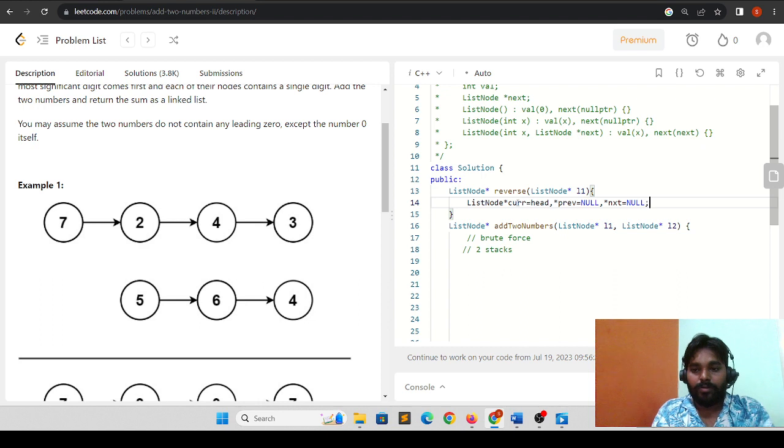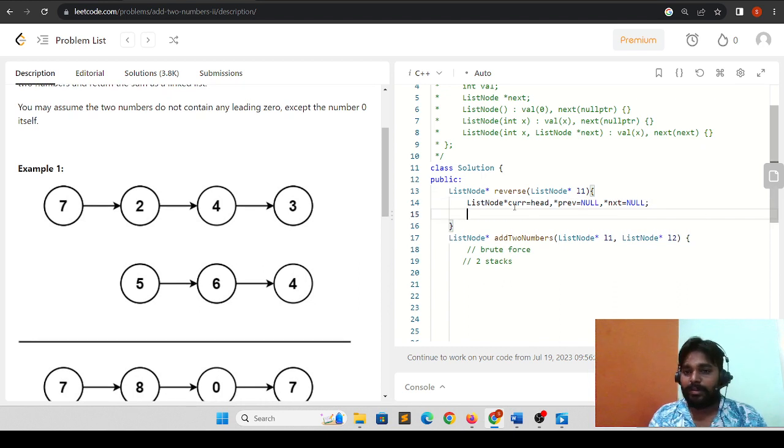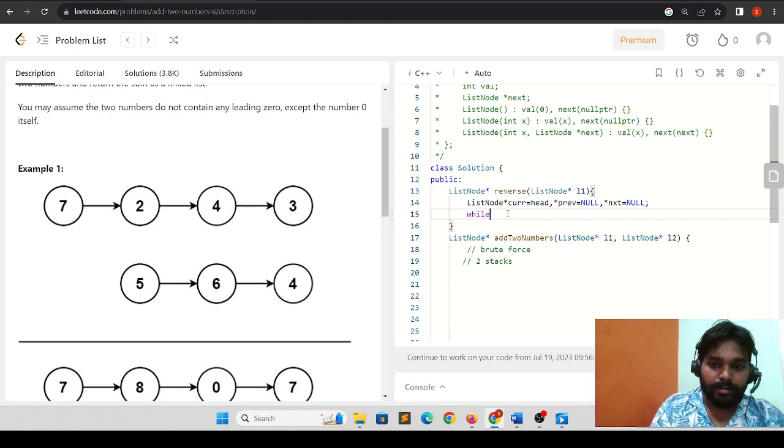So there are 3 pointers, and in the initial stage, current will be somewhere here, prev will be here, and next will also be pointing to null. The first step you will do is, let me show, while current. Let me write that.